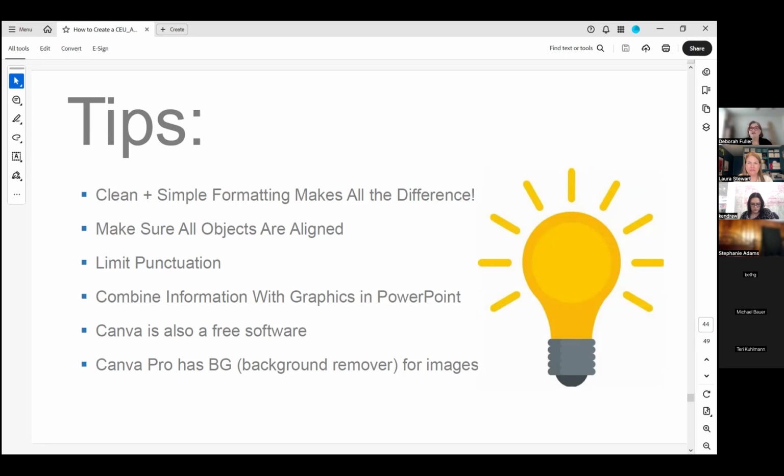Canva is another piece of software that is free to use. I actually love Canva. It has great graphic options. There are things it doesn't allow you to do, but generally it is very user-friendly software. If you want to use their background remover for some of your images, you do have to sign up for their Pro, which I want to say is like 119 a year. So it's really worth it.